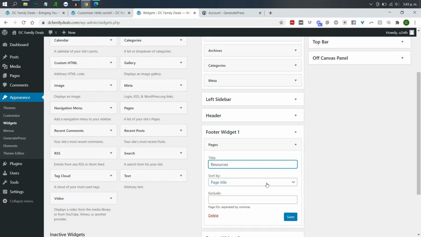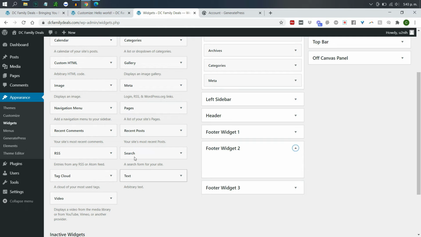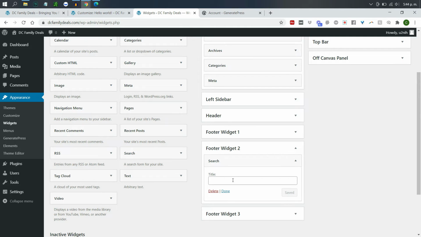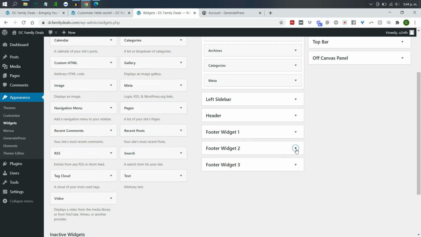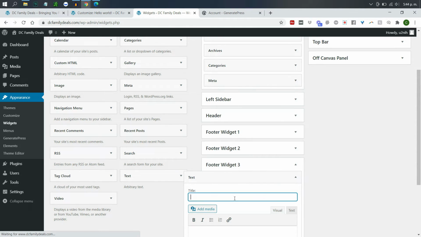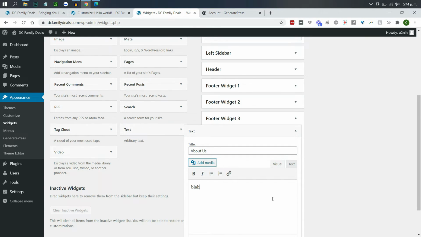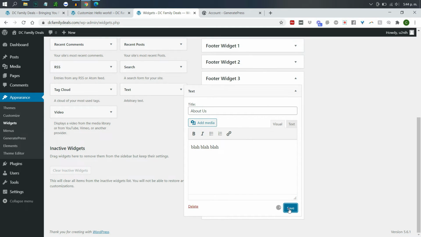Let's just say we want to call that resources, and we'll save that. And let's say in the second widget box, we want to have a search bar, and we can title this search for resources. Now this isn't really applicable to this particular site that we're building, but I want you to see how you can do this for your own site. And then let's say in the third widget, we want to add some text, and we can say this will be about us. So we can put in here, I'll just put in blah, blah, blah for the moment, but this could be text about your business, your website, anything you want there, and we'll save that.